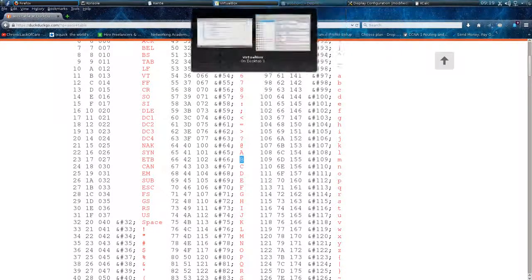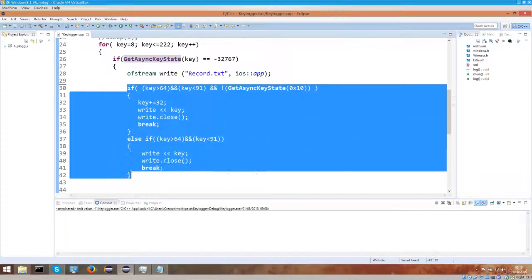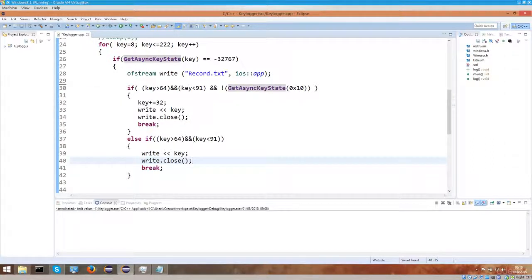Very, very convenient. So let's go back into Windows. Keep in mind that this statement that we have placed in here will only record letters and nothing else, so we will need to rectify this in the foreseeable future. Basically, let's go through the statement one more time. Check whether it's a letter, because letters are within this ASCII range. It says if key is greater than 64 and is lesser than 91.